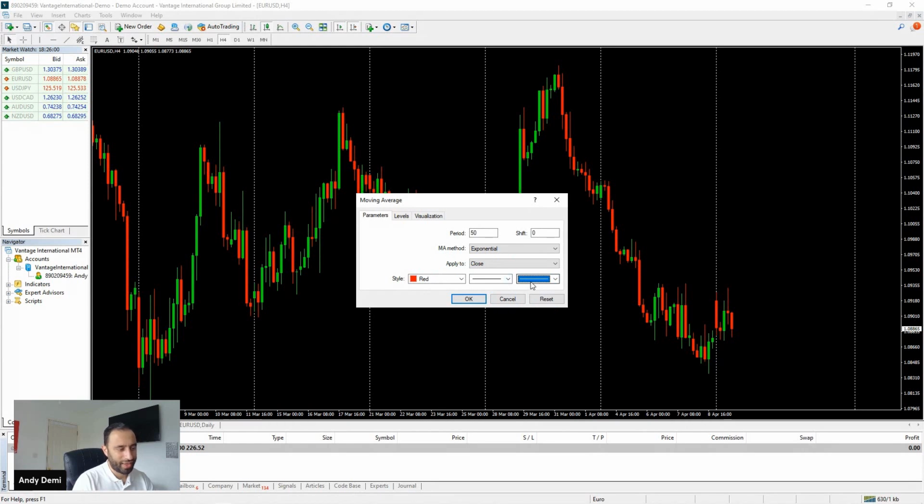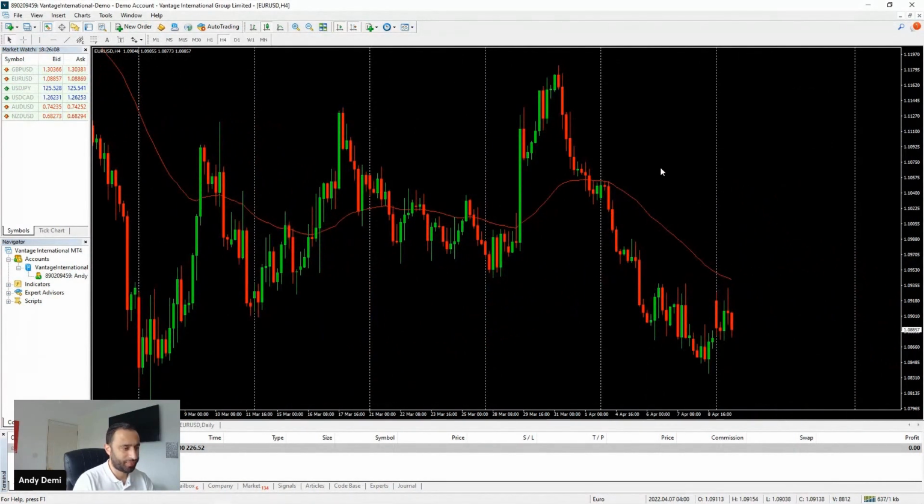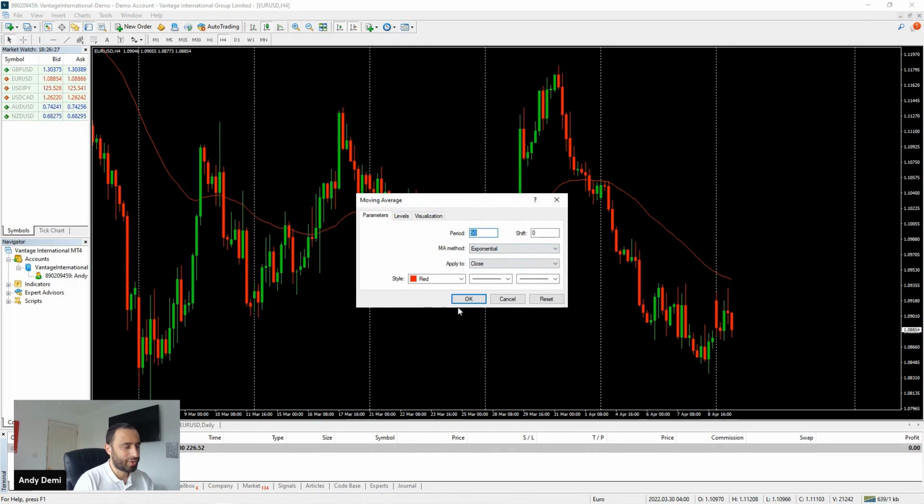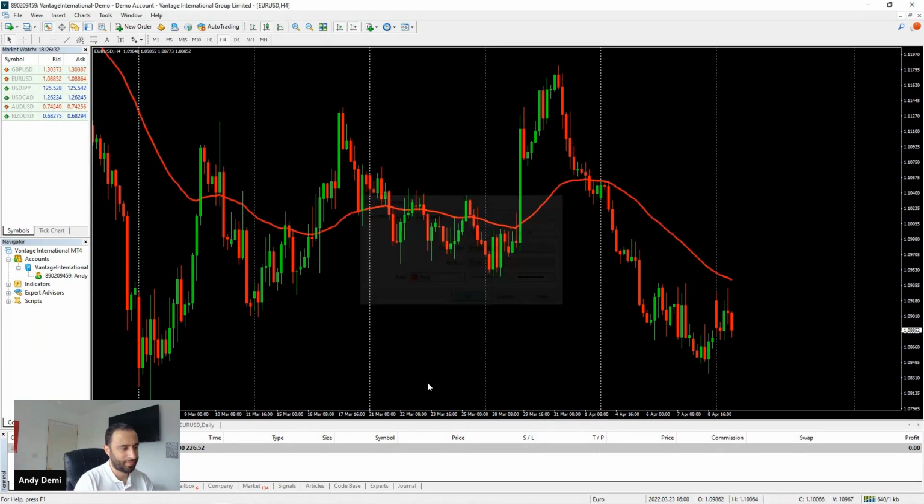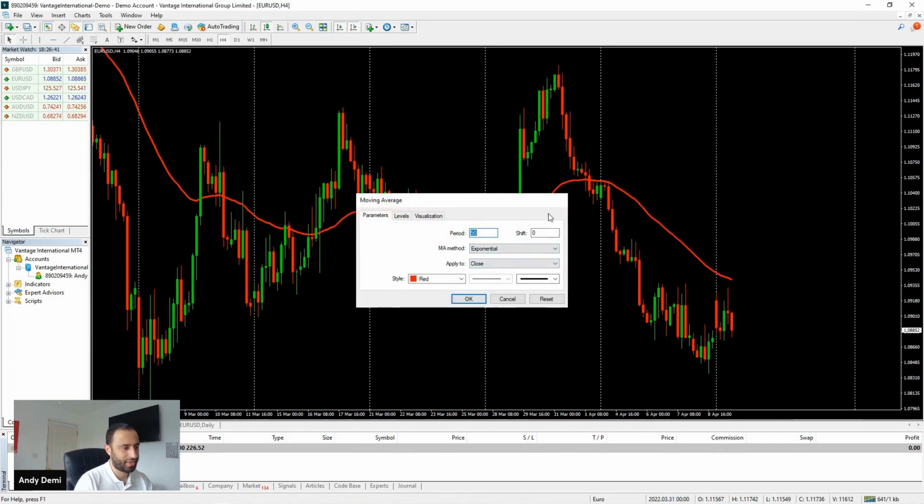Now I'm going to leave it as what it is, and then I'm going to show you how to amend an indicator. If I click OK, that's basically what the 50 EMA looks like. Which is absolutely fine, but as I said, I don't particularly like it that thin. So what you can do is double left click on it, and you can change the thickness like that. The other thing you can do is once it's selected, you can also right click on it and then go to properties and adjust it there as well.